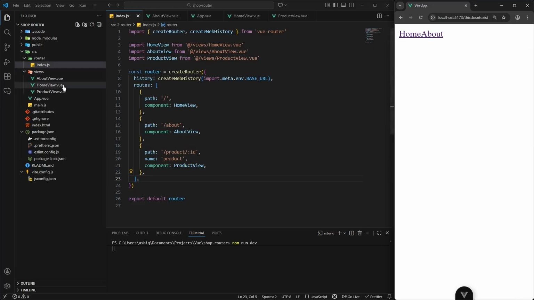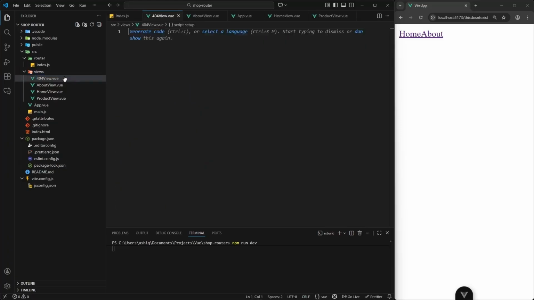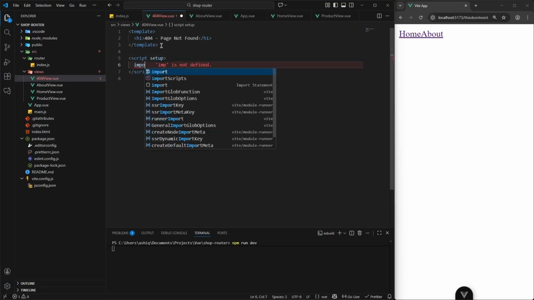And to do so, first let's create a view. So I'm going to add a view, and I'm going to say 404 view dot view, and inside I'm going to add a template. So in the template we can write an h1 and there 404 and then maybe page not found. And after that, maybe we can add a router link. So to use the router link, let's add the script with the setup, and there let's import.